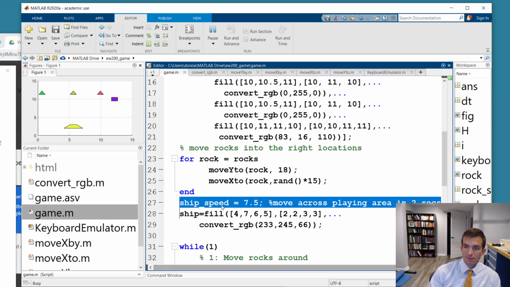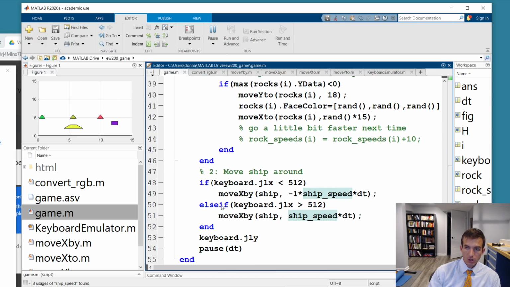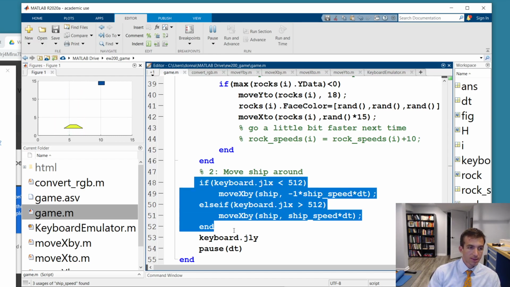By keeping this as a variable rather than a constant, we can actually make the game a little more interesting. Like every time you get hit, you slow down a little bit. You can imagine these game dynamics. But that's it, that's an interactive game now.